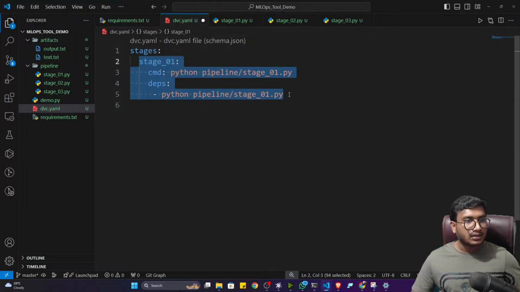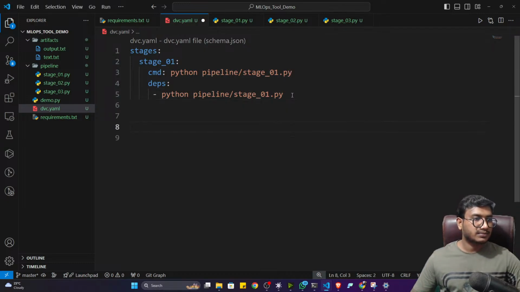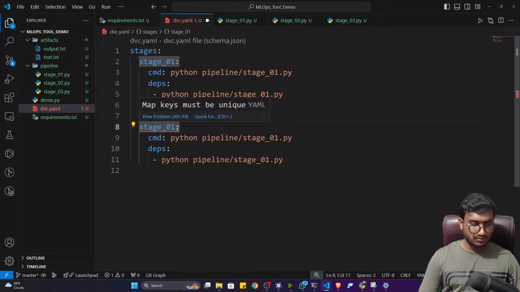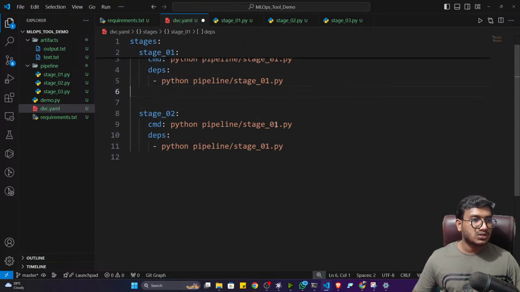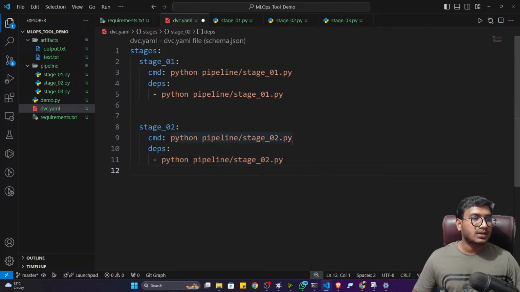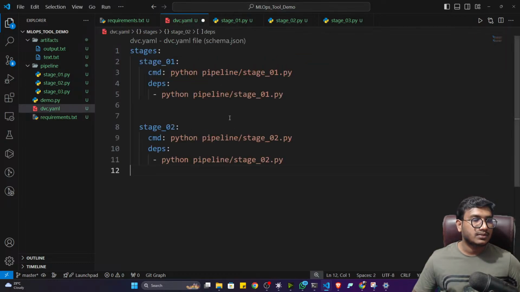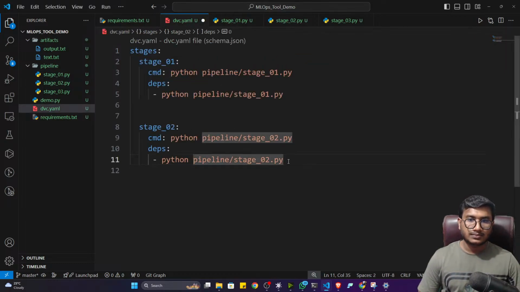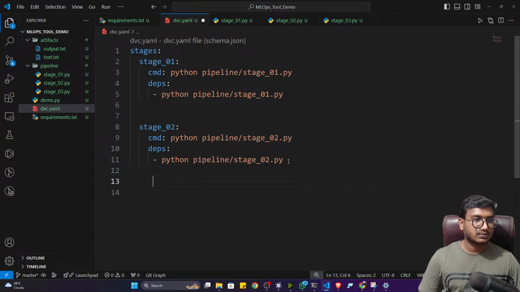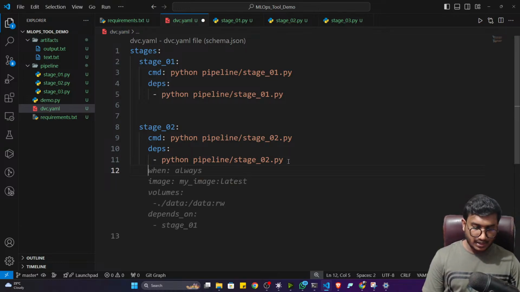Now let's copy the same thing, and here I can mention stage 2. Stage 2 would be executed, and the dependency should be stage 2, guys, because this file should exist. Otherwise it won't work. Another dependency is not there. But if you see, stage 2 will generate one file called output.txt. So let's write here outs.